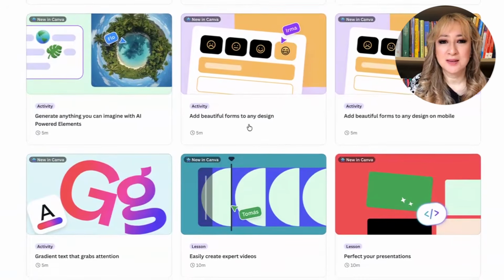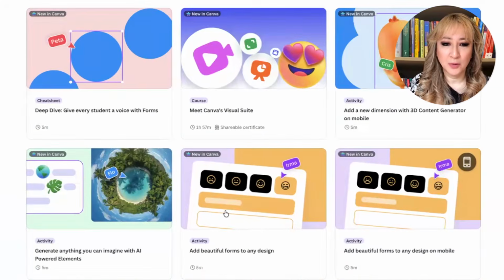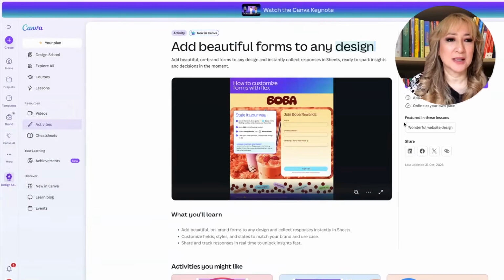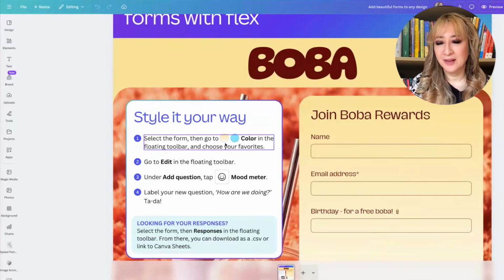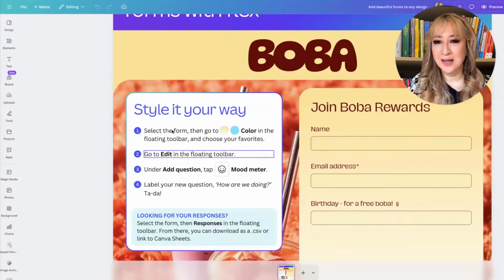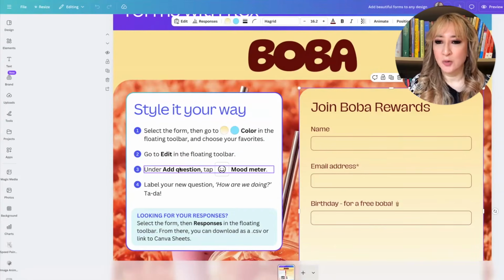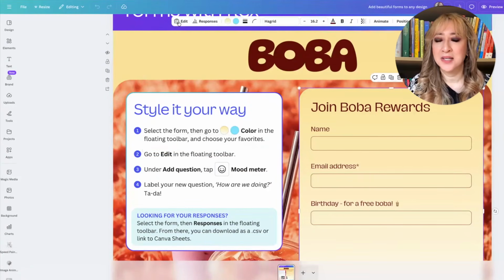I've looked at the forms, okay. Actually, that was a deep dive into student voice with forms. What about add forms to any design? Okay, let's look at this one. Okay, oh yes, I've looked at this one already. So let's look at the activity here. So this is just like adding any form to any presentation, not just a student one. So here I can select the color, of course. So here, yep, I've talked about that before. Go to edit for the floating bar, add a question. So under questions, so go to edit on the floating bar. If I click on this, I can go to edit here.